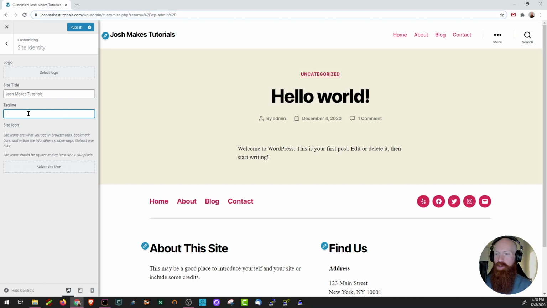The next thing I want to show you is the site icon or Favicon. Now, this is the little image up in the top left-hand corner. The site icon is essentially what visitors will see whenever they're accessing your site. To add one, it's really easy. Just click the Select Site Icon.